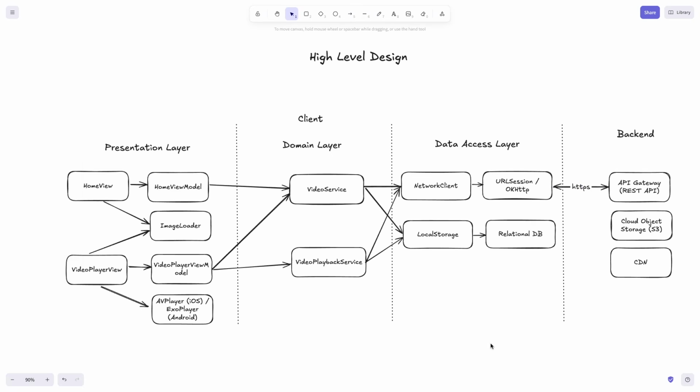Alternatively, if we want the system to be more extendable, we can introduce the repository pattern, with separate repositories for different data types. That would add another entity in the data access layer. The repository pattern is more common in Android development, following Google's guides, while iOS apps usually use service layers for data abstraction. So for our case, I'll use an iOS-style approach using services.